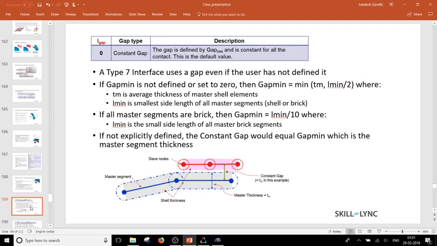Now if there are different scenarios, if you have I gap 0, this gap min becomes a very important component. Gap min always needs to be defined. If it is not defined, then gap min will be calculated with this particular formula, which is the minimum of master thickness and the smallest side length of all master segments. So basically gap minimum is all dependent on what the master surface says.